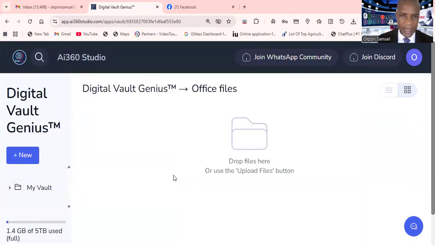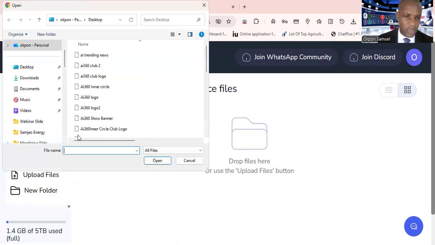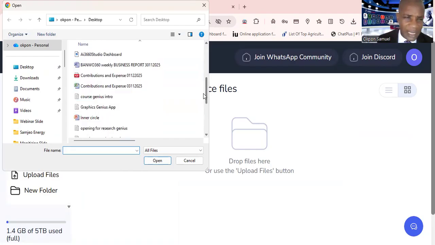and I come here and I still come to New again. I want to copy a file from my system into it. Click on New. I click on Upload Files. That's another feature you look at. We just created New. I just click on Upload File and I come and search for that particular file I need to.